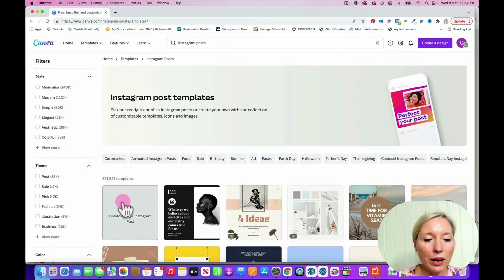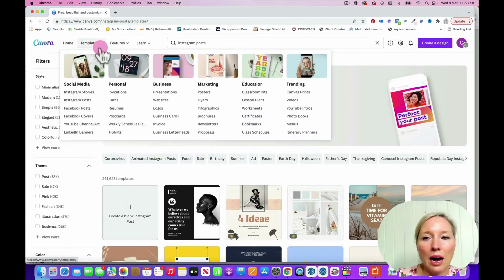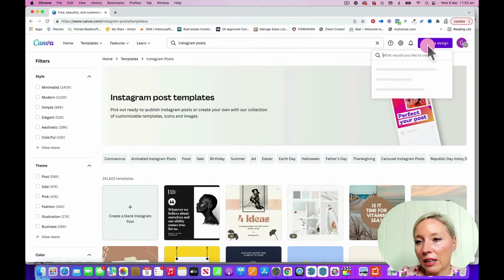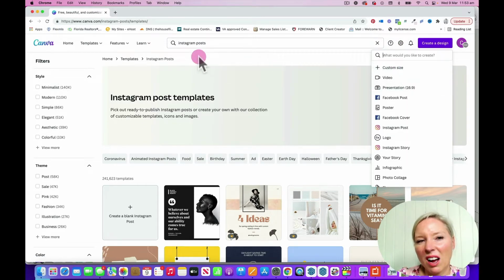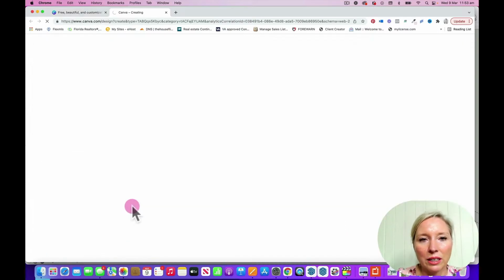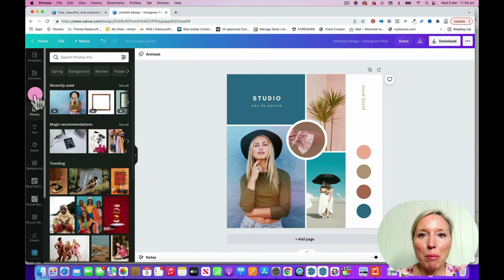So what I do is I just create a blank Instagram post. You can come here to home, to templates, and you can pick whatever size you want. You can also create a design here and put in a custom size, but for the sake of simplicity, I just use the template for an Instagram post. So what we're going to do is we're going to upload our pictures.